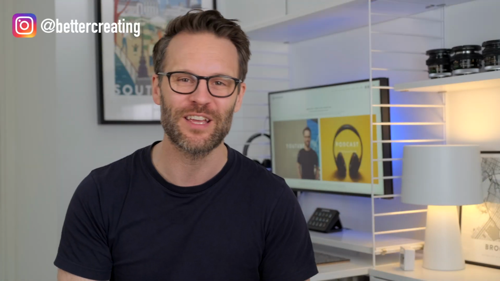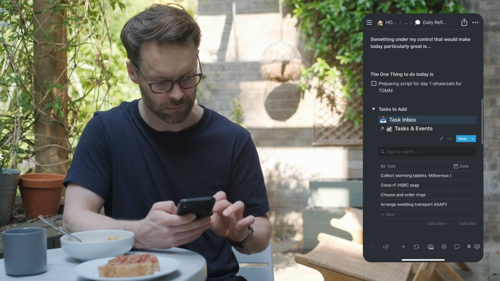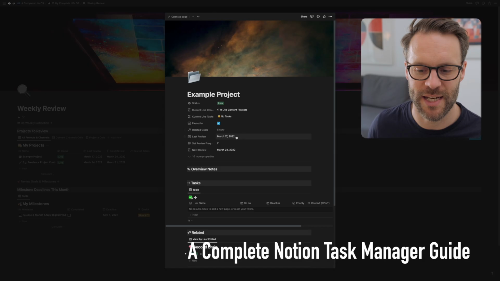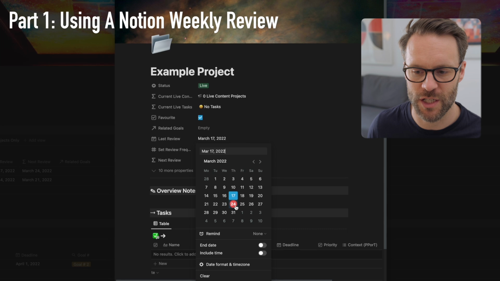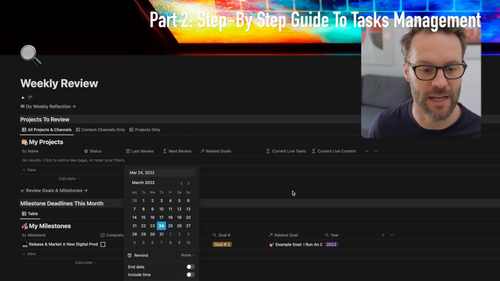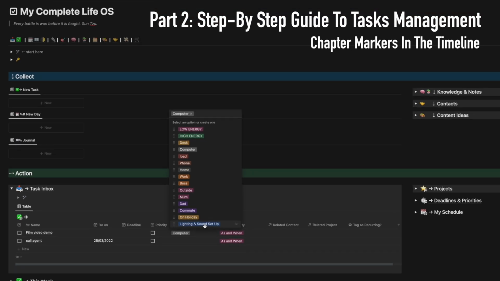A lot of you have been asking for this one. We'll break down the workflow, the automated workflow behind the tasks and project section of my complete Notion system. I'll show you how to program and use an automated weekly review, and most importantly, break down the step-by-step process I use each day for managing all of my to-do lists and recurring tasks too.